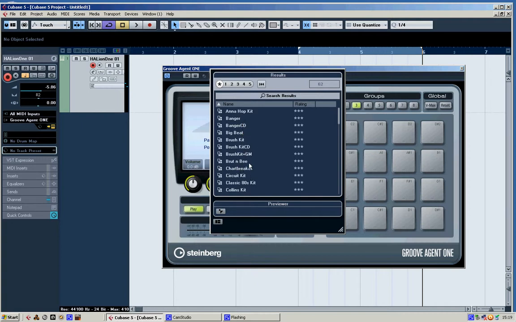So in here you'll see there's a Collins kit. I assume that's referring to Phil Collins. D&B, which I don't think stands for Dandelion and Burdock. I think that's drum and bass. Disco house, electro kit, funky house, percussion, hard rock. So there's lots of different types of kit.